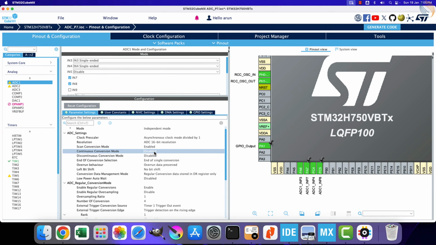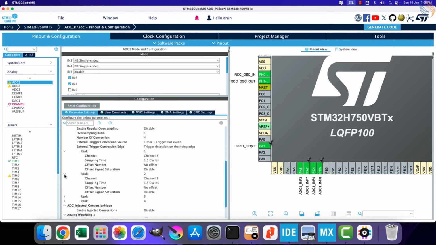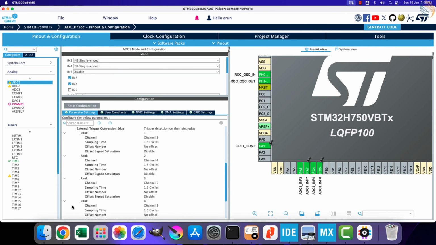Make sure that the continuous conversion mode is disabled, or else the ADC will start the next sequence of conversion again as soon as the first one is finished. This way we won't be able to achieve the desired sampling rate for the ADC channels. Let's configure the channel ranks. I am setting the minimum sampling time for all the channels.